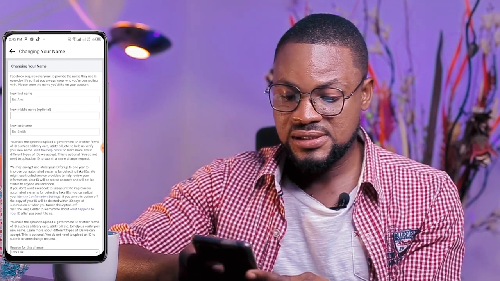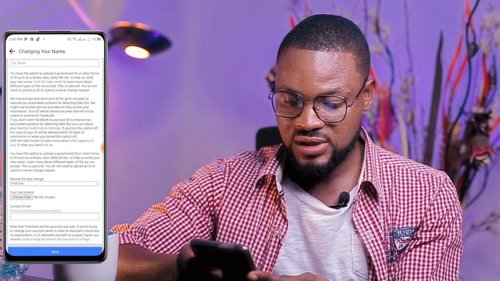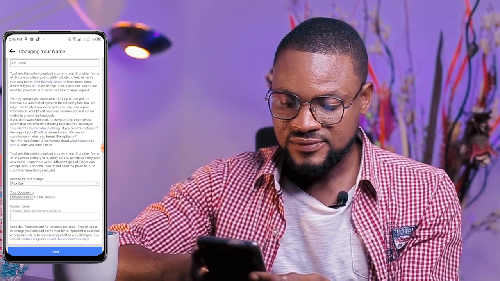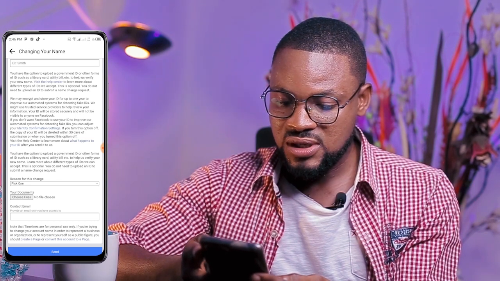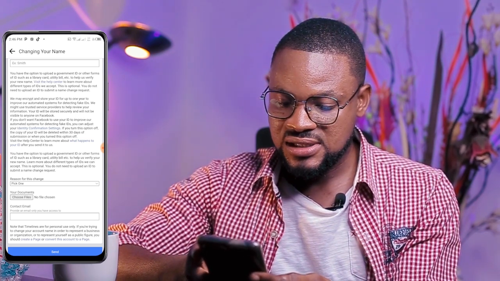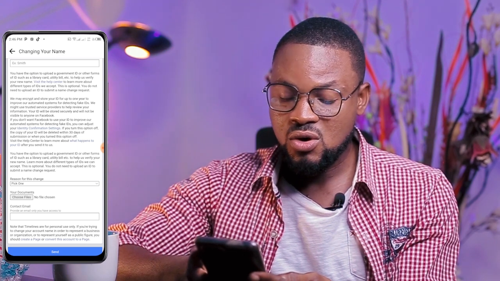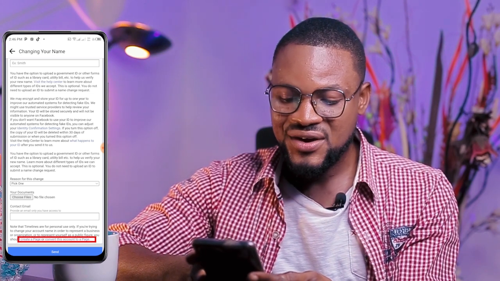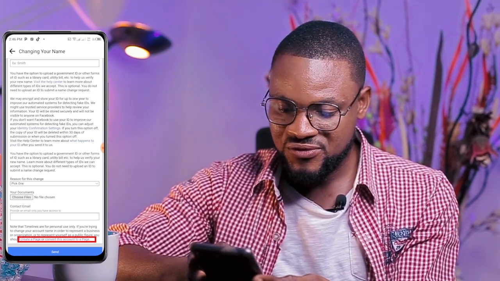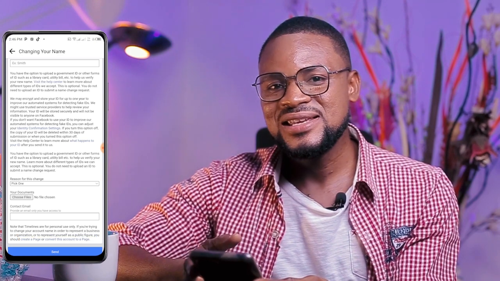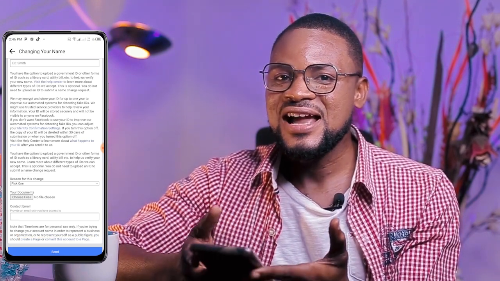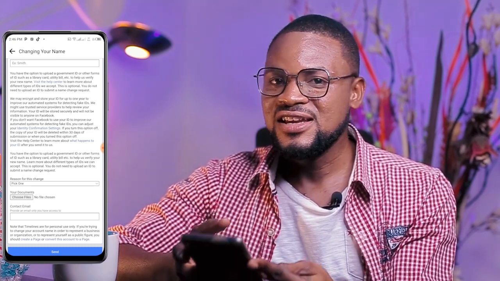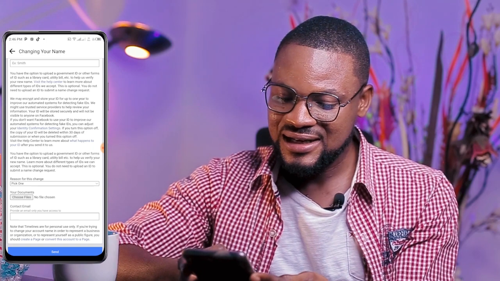Once it opens, you're going to scroll down to the last information here, and it reads, note that timelines are for personal use only. If you are trying to change your account name in order to represent a business or organization, or to represent yourself as a public figure, you should create a page or convert this account to a page. So this is what we are trying to achieve, that is, converting our personal profile into a page. So you click on it.